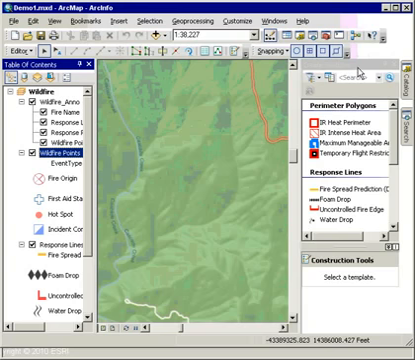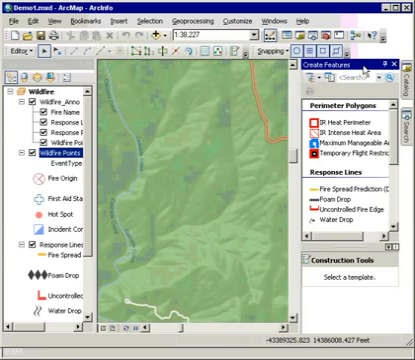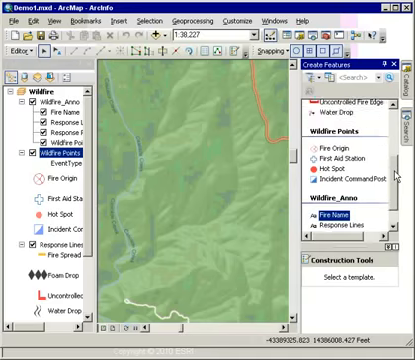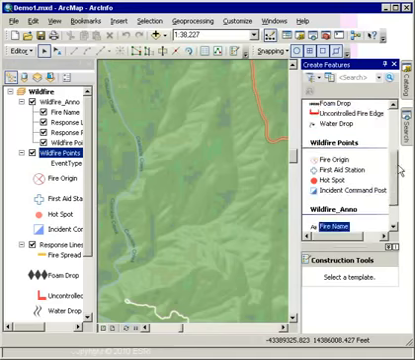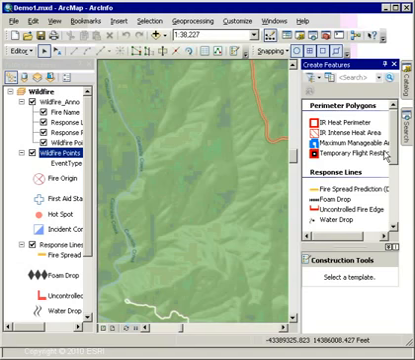You might have noticed as soon as I started editing, the new Create Features dialog shows up here. The Create Features dialog shows me all the types of features that I can create, and these are my feature templates. So you see from the unique symbology, from the table of contents, I get all the different feature templates for the different types of wildfire features.